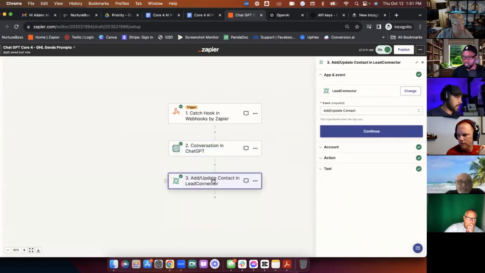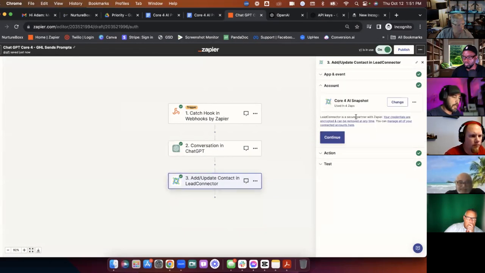You are now going to connect your lead connector account, which is step number 3 in the Zap. So select your system. You are going to need the location API key of your system in order to connect this. And this is something that you will need to connect for every single customer. Every client that you have that's going to use your AI, you need to duplicate this Zap and connect their sub account with it.